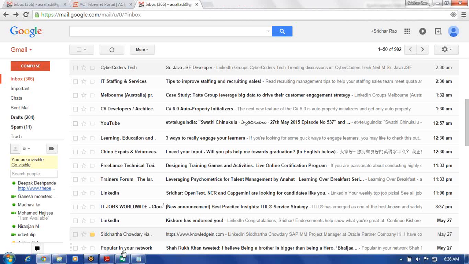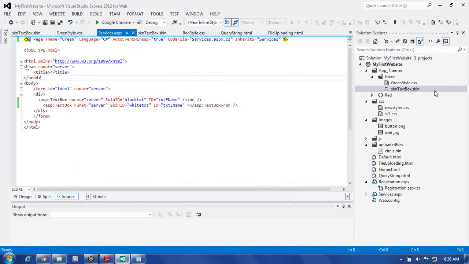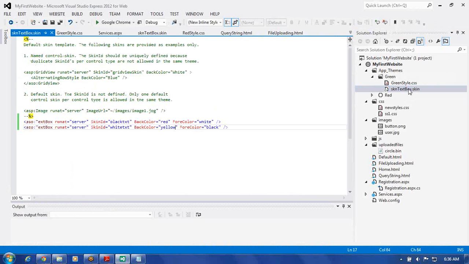ASPX control separately, you need to do that. For everything you have to make it separately, like we do here. We create a skin file. In the skin file, we can have those things. This is not only meant for the text box, it can be even for many other things also. We can use it for many other things.